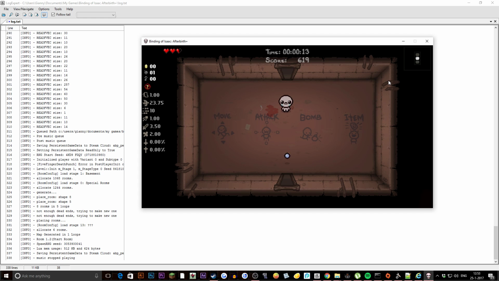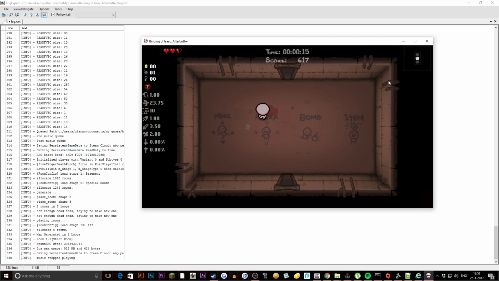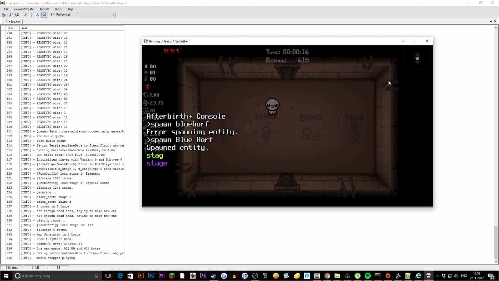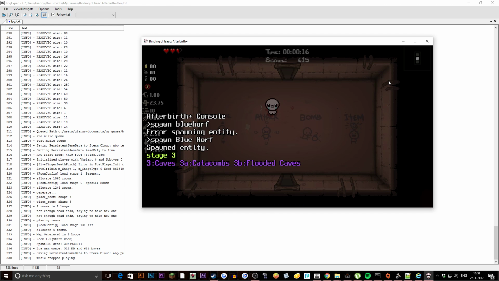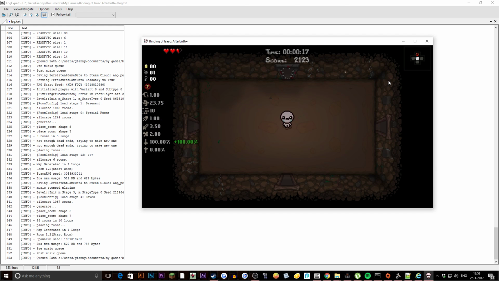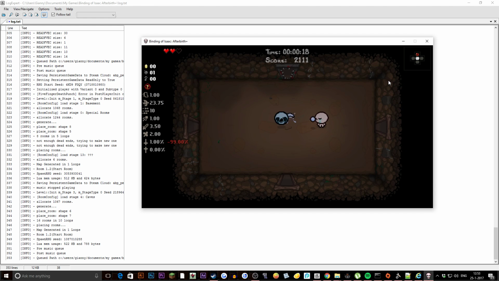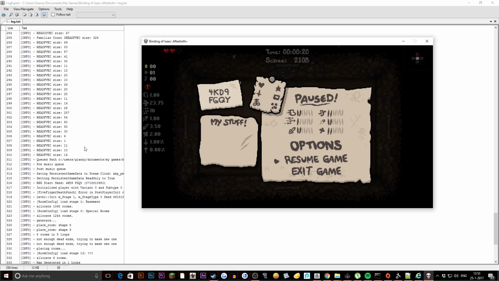Well, that means we did something wrong. The reason might be that we cannot spawn a pit on the basement, I think. So let's try going to the caves and see if that changes anything, because the caves obviously have a pit. Let's spawn it again and see if it now drops a pit. No, it doesn't. So that's not the problem. There has to be something in our code that is different.